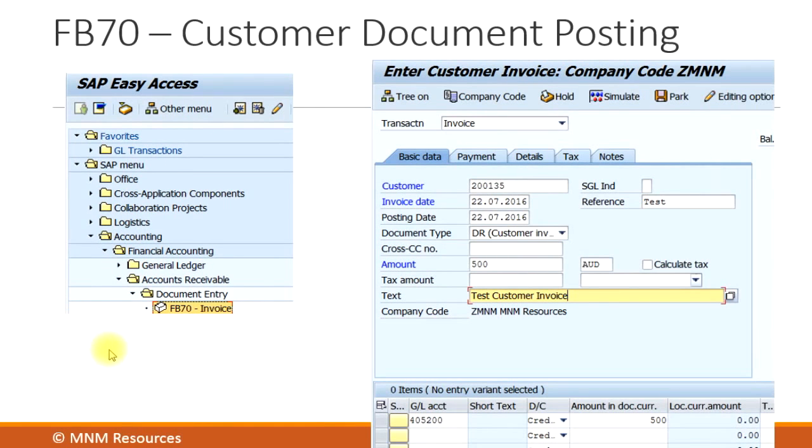Similarly, in customers, if you don't raise a customer invoice via a sales order, then you can use this transaction to do an invoicing via the financial accounting module. For the purpose of this course, we'll only be looking at the FB50, FB60 and FB70 transactions. You'll not be asked any questions directly on how to execute these transactions, but as a general SAP FI consultant or end user, you should know how to use these transactions.